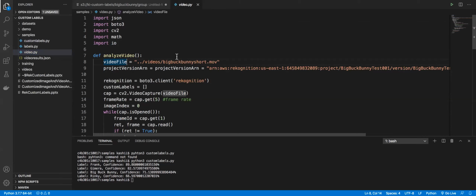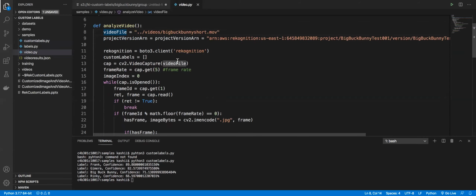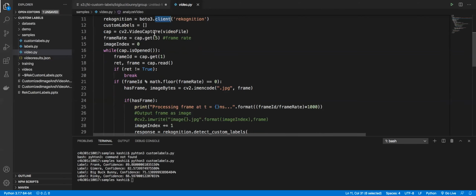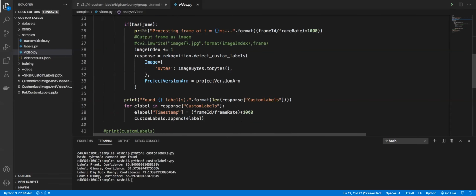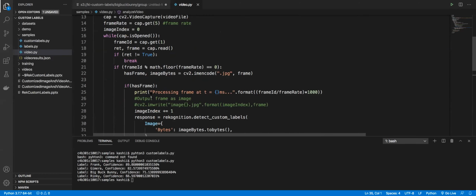And the idea is, here I have a quick sample video. I'm using this project version ARN, which is the endpoint of the model that I showed you earlier. You create the Rekognition client. You just use OpenCV to get the video and capture those frames. Once you get the frame, it's the simple example as we saw earlier. You call the detect custom labels API. You can pass the image, in this case the frame, as raw bytes, for example. Pass this endpoint, get the results back, and then you can process those.